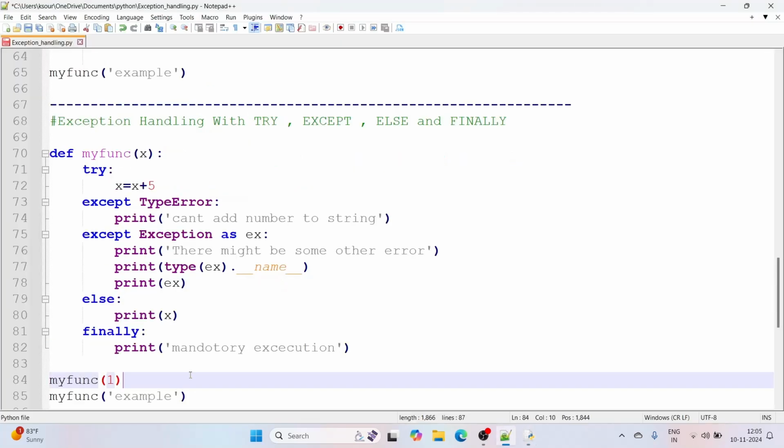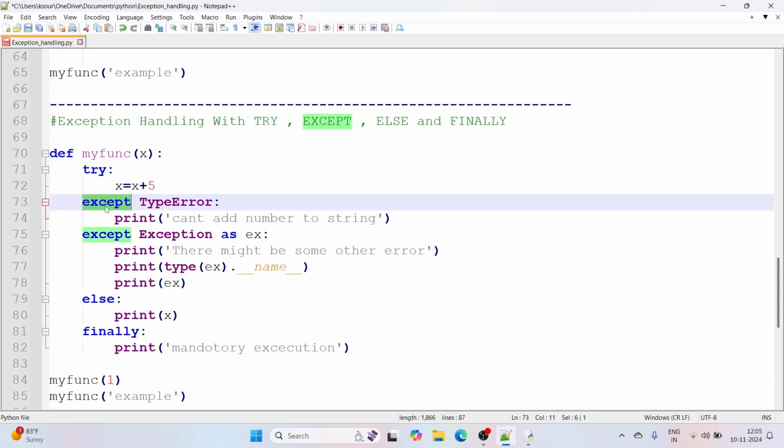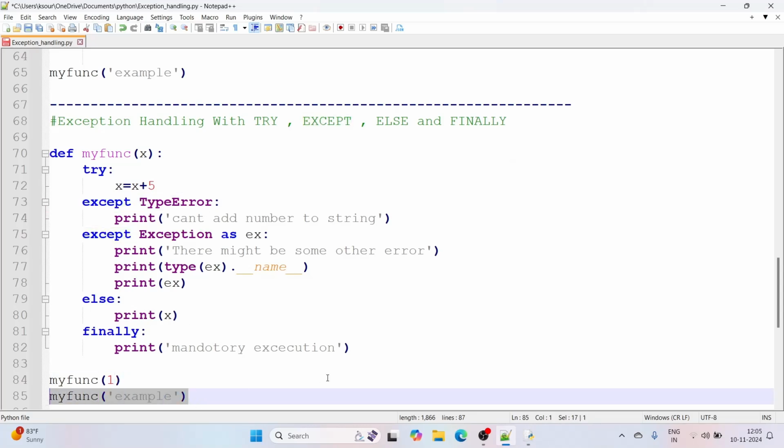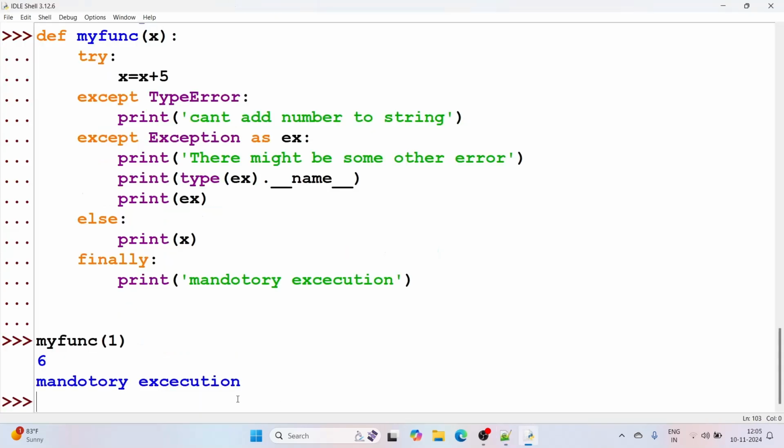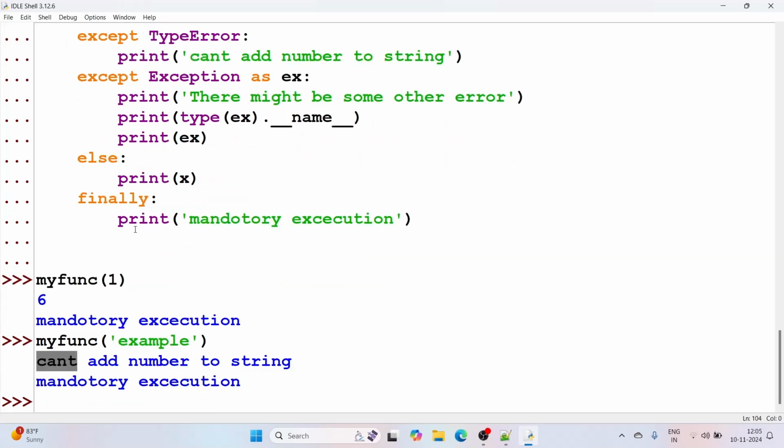Let's try the exception block. To raise the exception, let's give a string as input to this function. Let me paste it here. Enter. Obviously it is going in the except block, the type error block, and it is printing the message, can't add number to string. Then it is going to the finally block. So it is skipping the else block since it has gone in the exception block. It will not go in the else block, it will go in the finally block. So the finally block will always be executed. Now it is printing mandatory execution. So this is in case of an exception.